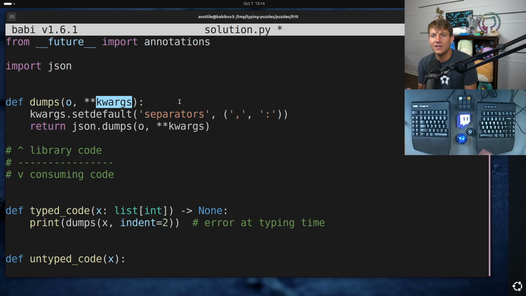And as we maybe improve the typing coverage of a code base, we'll find the places where we're accidentally passing kwargs where we didn't intend to and stamp them out there. At least that's the idea. That's the basis of this puzzle.